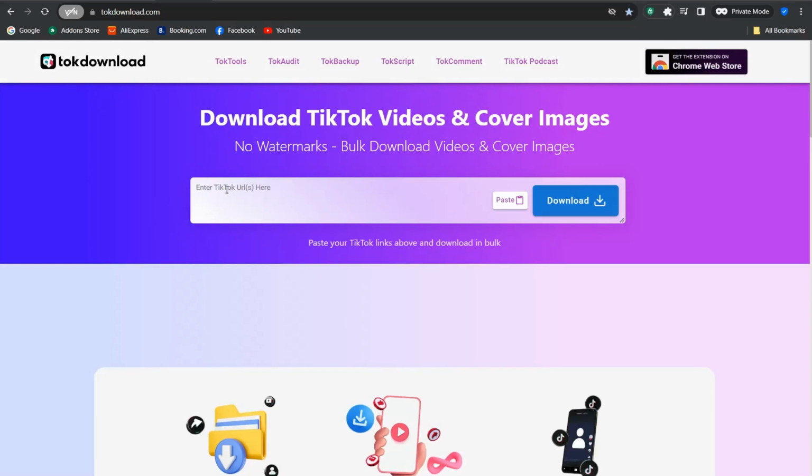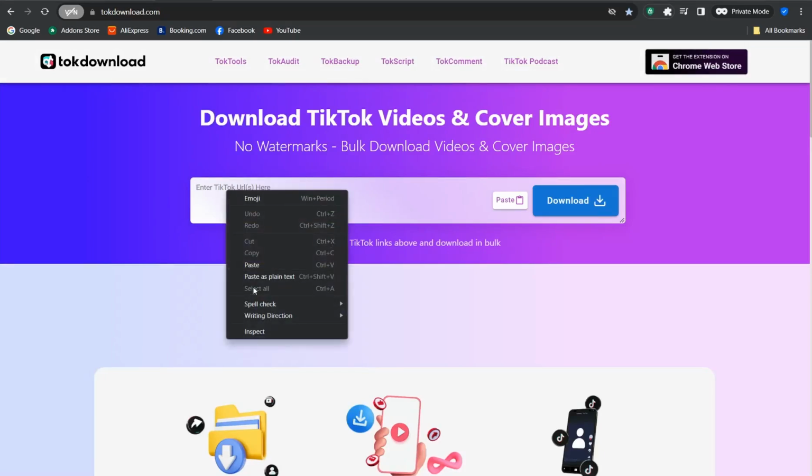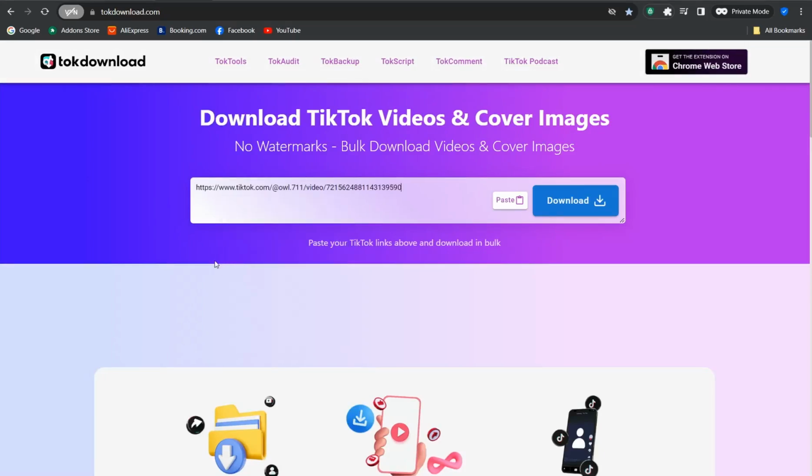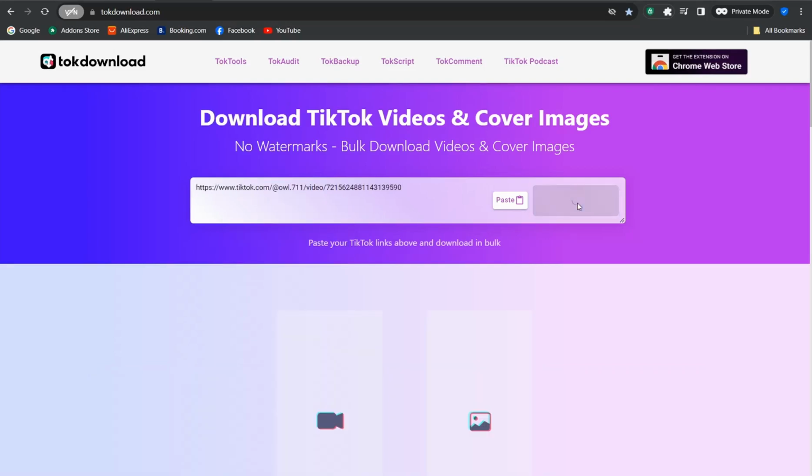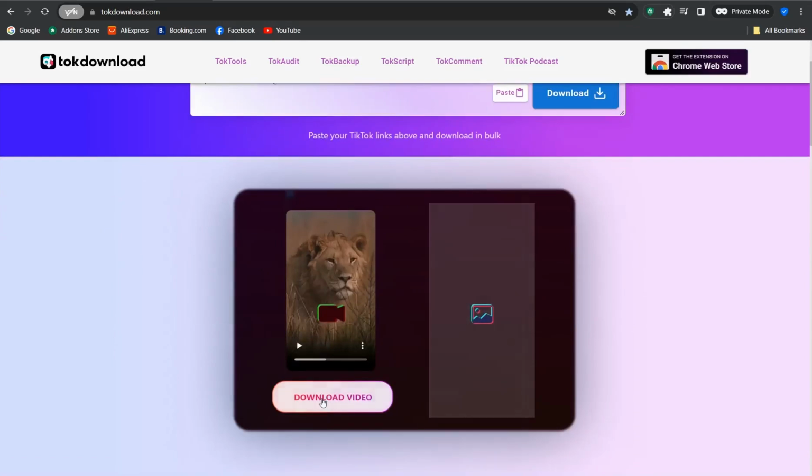So here in this box we can paste this link, paste, then click over this button, download. And by the way, here you can download multiple videos just with a click of a button for free. Download videos.